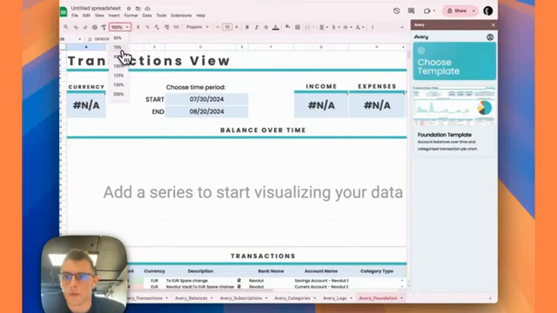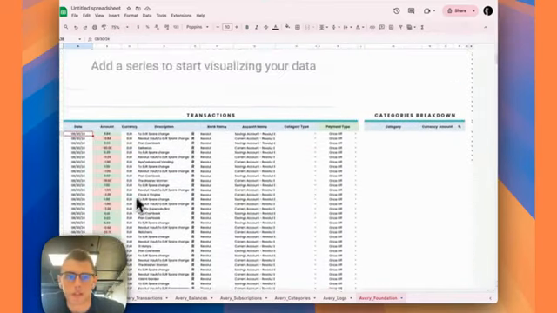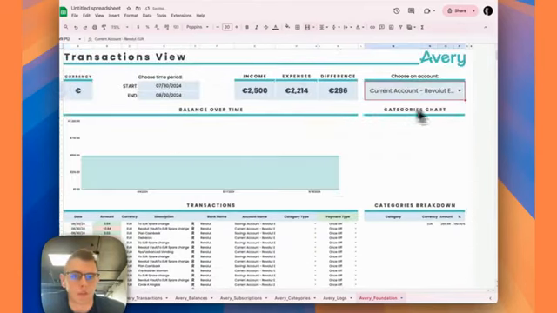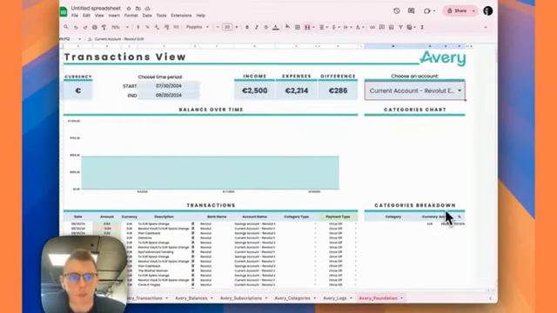So there you go. You zoom out here, and you can have a nicer view of all your transactions down here, as well as some charts up at the top. So for example, if I choose this, I'll see the balance over time, my income versus my incoming versus outgoing. And if I had selected categories, I'd see a categories breakdown here as well.